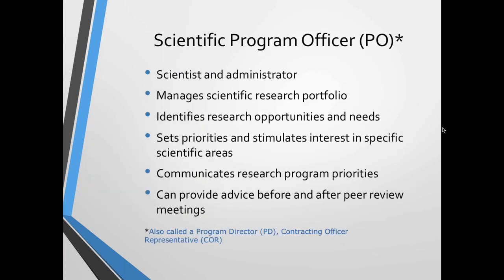The Scientific Review Officer is the peer review process official. That official is the one who leads the group. Each grant application study section is led by an SRO, and the SRO is the official in the room to make sure that each application receives an objective and fair peer review during that meeting.